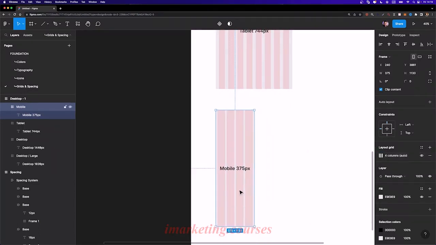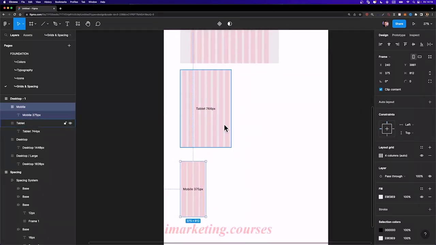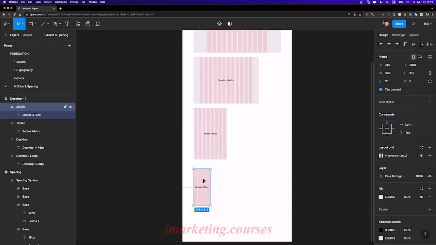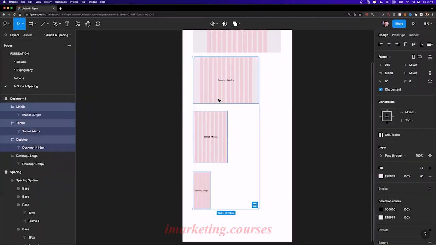Just like this. Let me decrease its height here to 812. It doesn't matter, but I just want to make sure that everything is proportional here in our design system. And now we have all the layout grids we need for designing a landing page or a website.